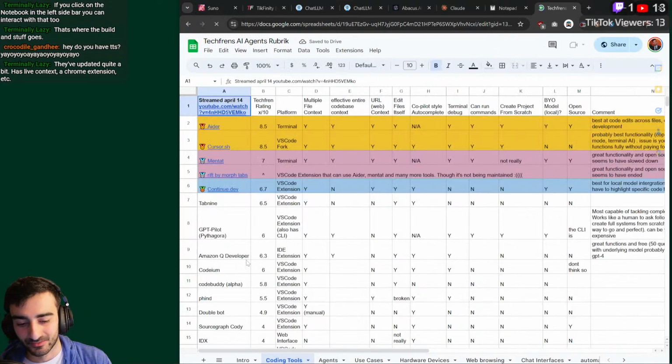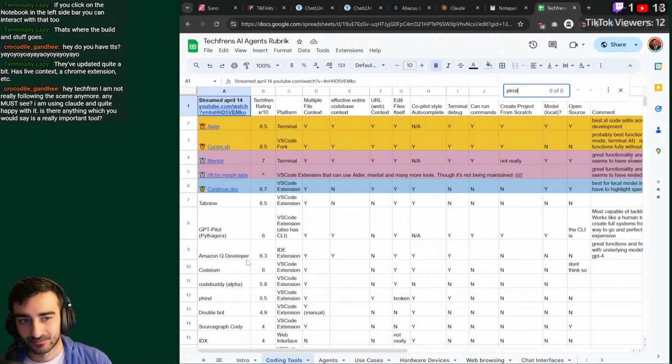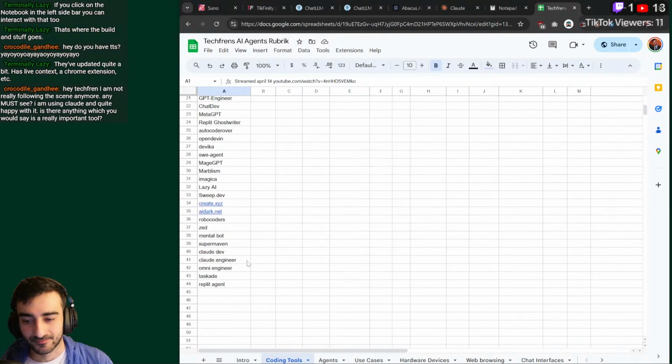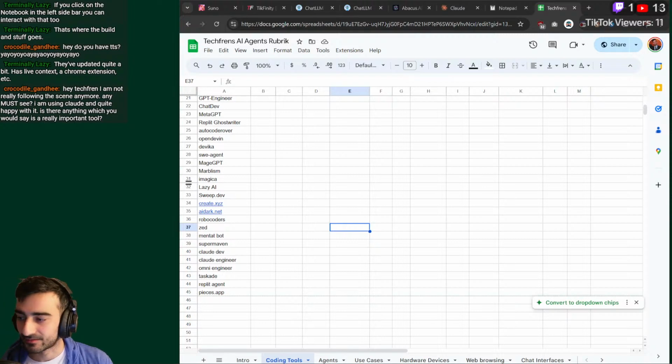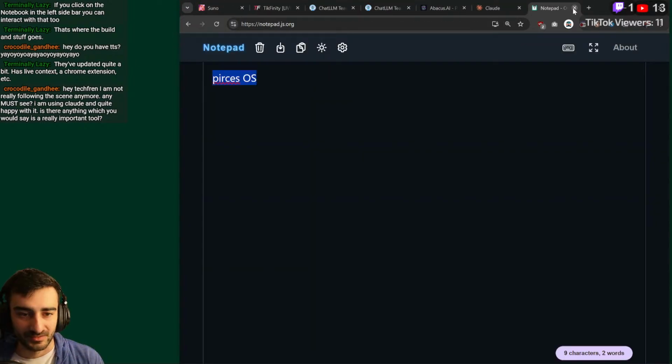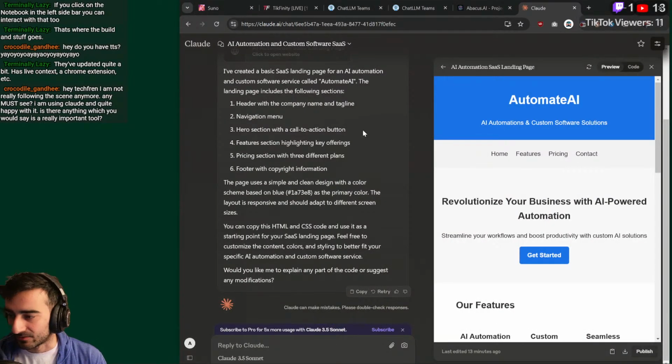Let's see. Coding tool. Hey techfren, I am not really following the scene anymore. Any must-see? I am using Claude and quite happy with it. Is there anything which you would say is a really important tool? Depends what kind of stuff you do. If you're doing coding, I'd say you could definitely get a lot more productivity if you use something like Cursor or Aider with Claude Sonnet instead of using Claude Sonnet on the web app, if that's what you're doing, and copying pasting. I think copying pasting slows you down quite a lot compared to using one of the tools that actually will edit the code for you.